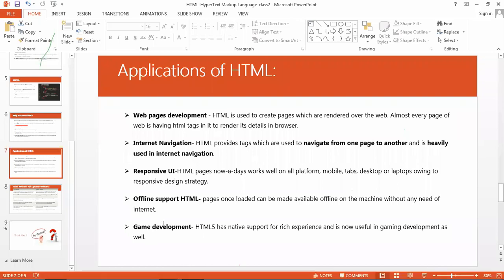One more is game development. Nowadays, see, the HTML5 version, not the first and second versions of HTML, is used to develop mobile applications and game applications. That is a main use of HTML, to develop games. So these are the main applications of HTML.